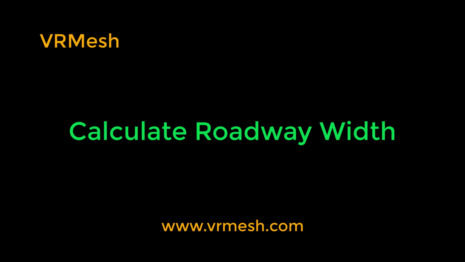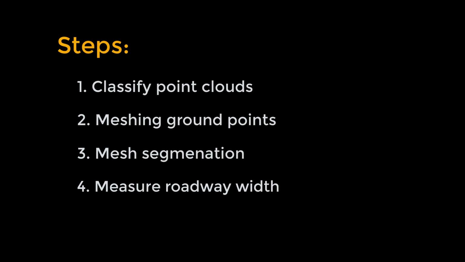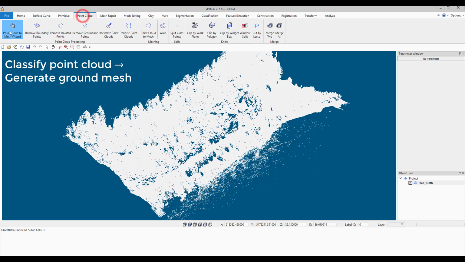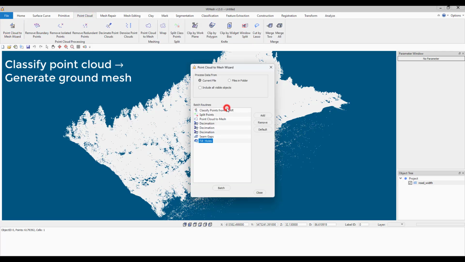This video demonstrates how to calculate roadway width using VRMesh. The process includes 4 steps: classification, meshing, segmentation, and measurement. First, classify the point cloud and convert the ground points into a mesh surface. This step separates the ground from vegetation and other objects.